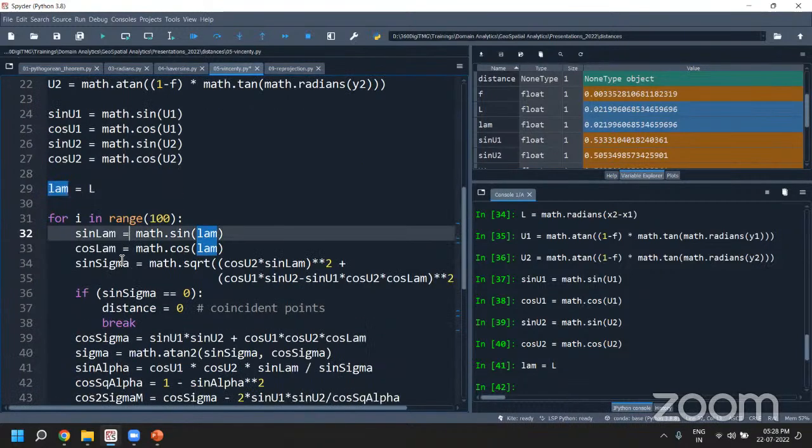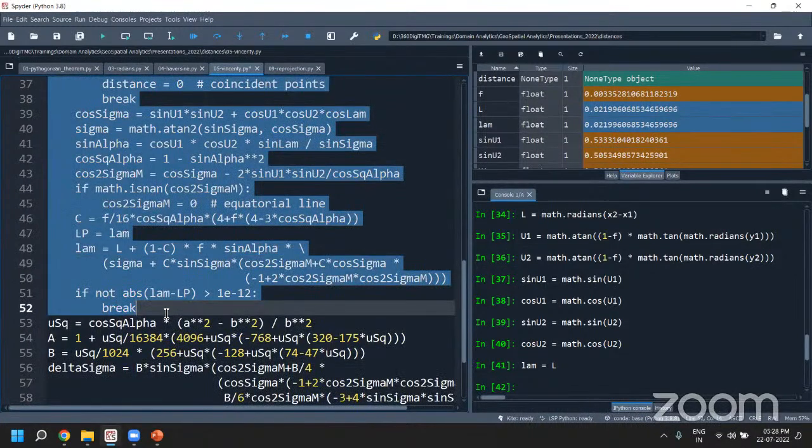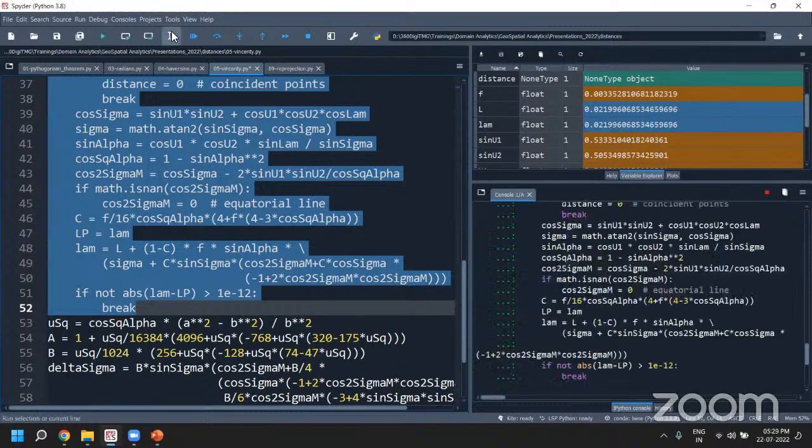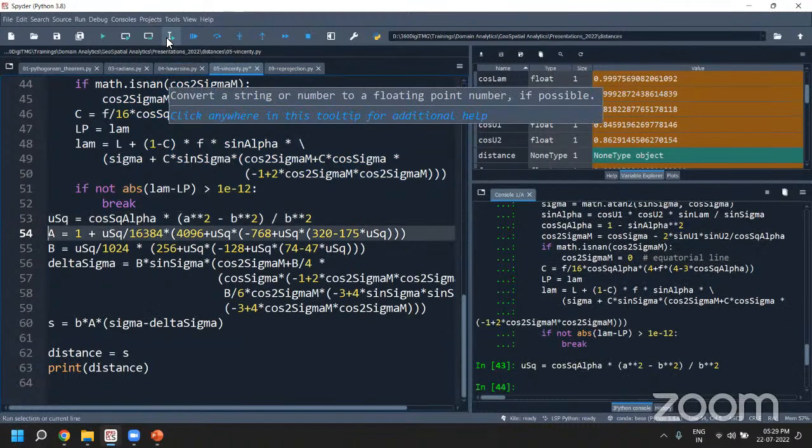So sine, cosine, sine sigma. We do the calculations here. This is a for loop. All this, till here, we are doing the calculations. All this is the code that we try to execute here. And then we try to do some more calculations.